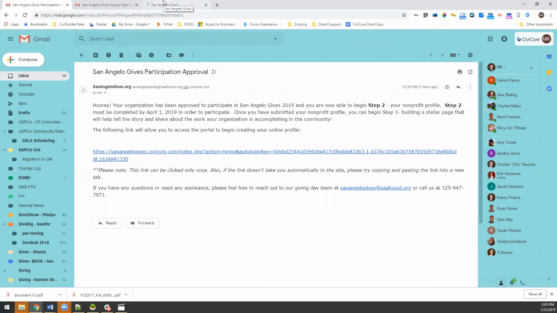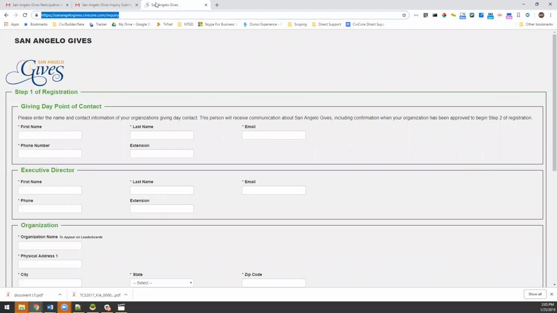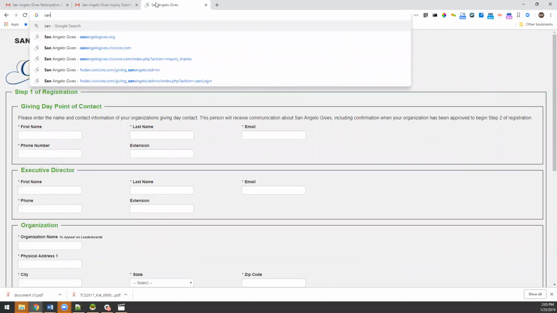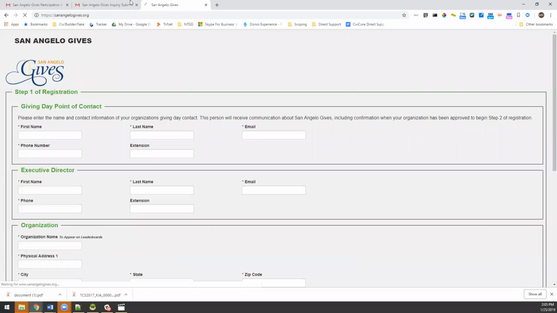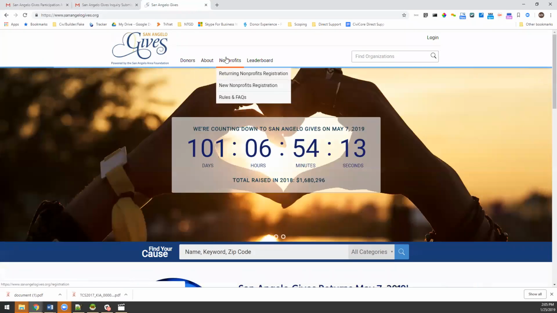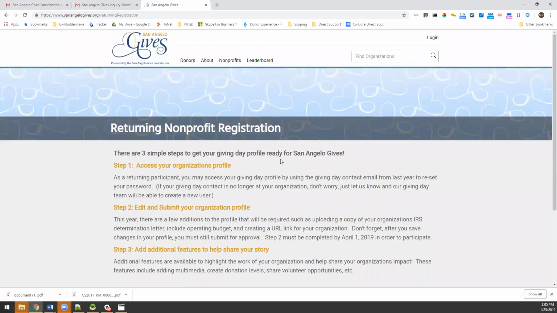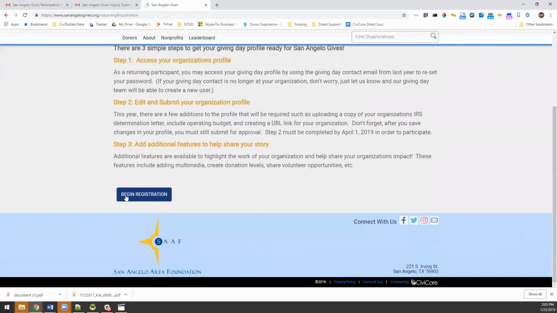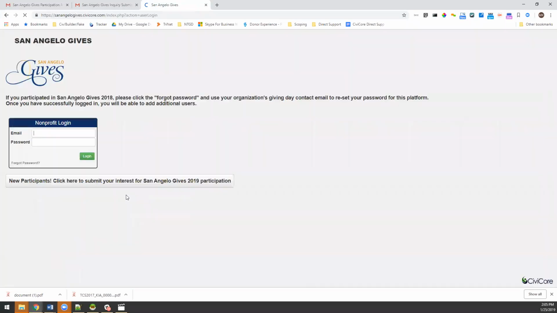Returning organizations. You'll start at sanangelogives.org. Again, you'll go to Nonprofits. You'll click Returning Nonprofits Registration. Read through the instructions and then click the blue Begin Registration button. You'll also arrive at sanangelogives.civicor.com.